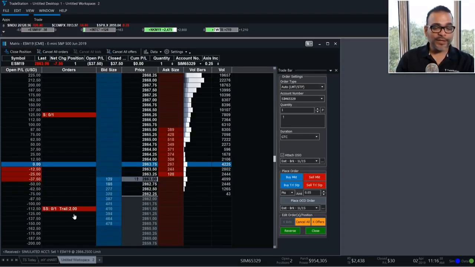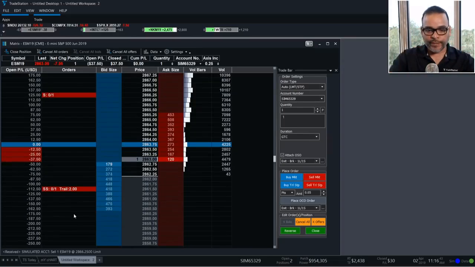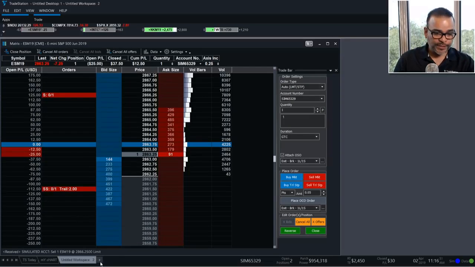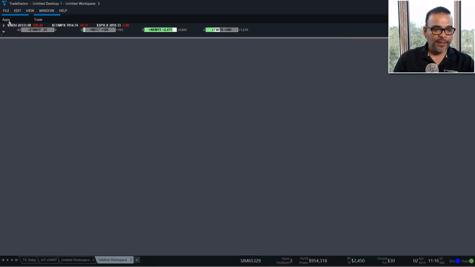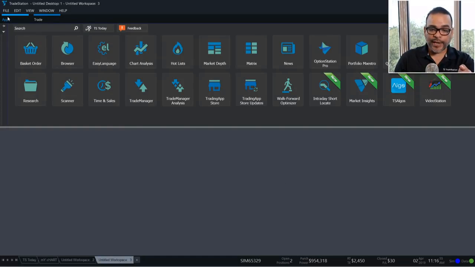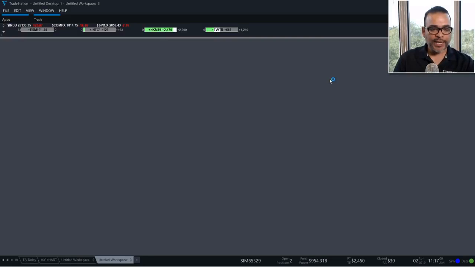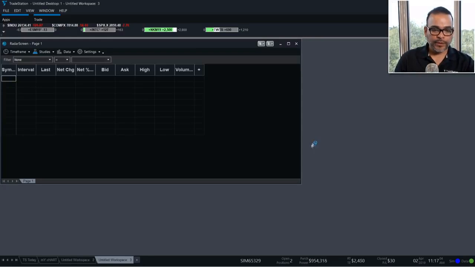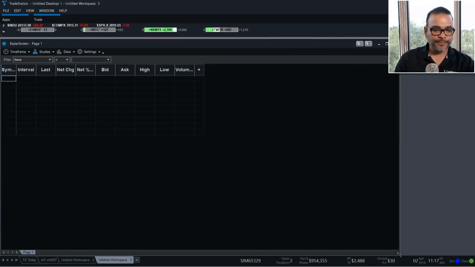Let's go ahead and show you a little bit of scanning on TradeStation because I think that's a beautiful and powerful feature of TradeStation, allowing you to find trading opportunities on a list of symbols. Let's go over here to a new workspace. And the application that I'm going to show you right now, it's called RadarScreen. So I'll find RadarScreen, I'll open it up, and it looks like any regular quotes window, but so much more powerful. And I'm going to show you why it's so powerful.